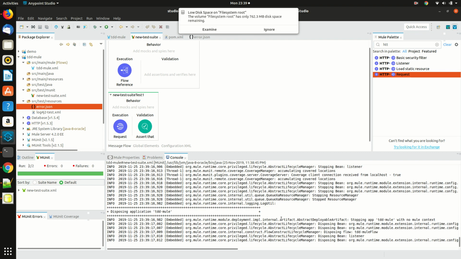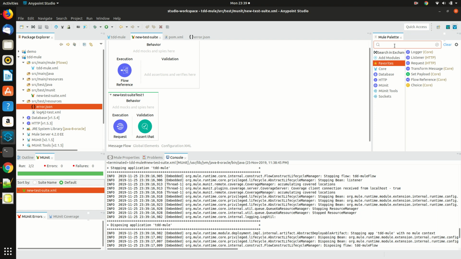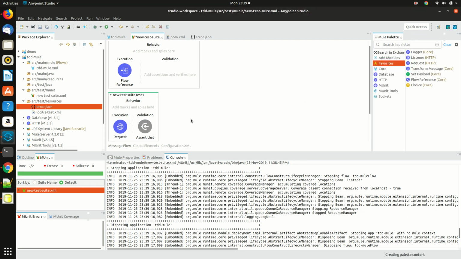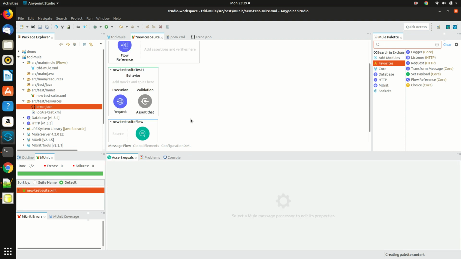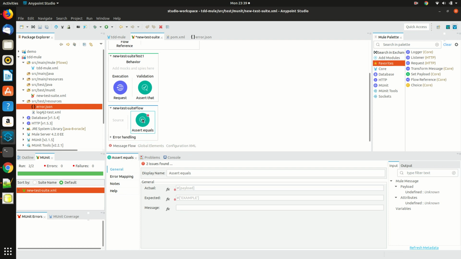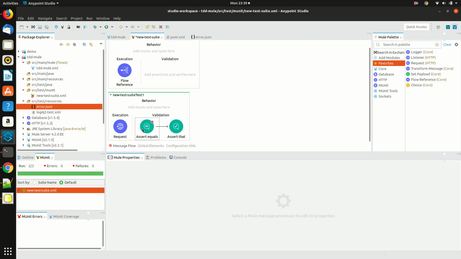So as you can see, we have cleared both the test cases, right? Now what we can do is, let's add something. Let me add one more. Let's test the status code over here. So let's add an assert equals, and let's test the status code. I think there's a bug with this Anypoint Studio. I don't know, it asks again and again. Okay, let's add assert equals.